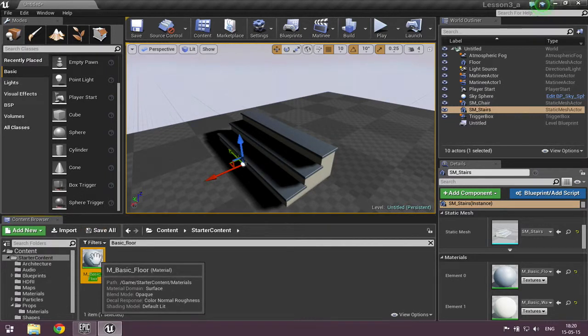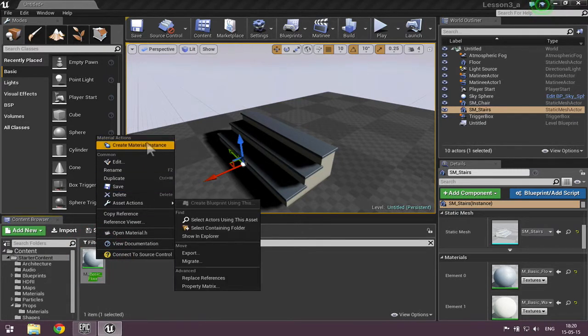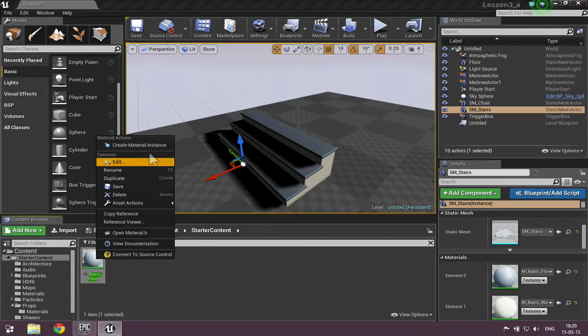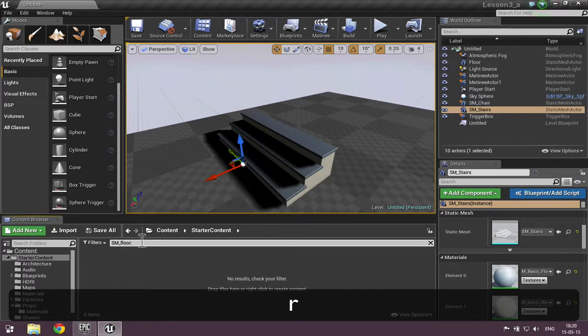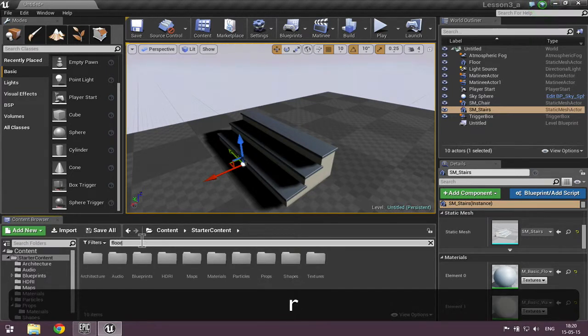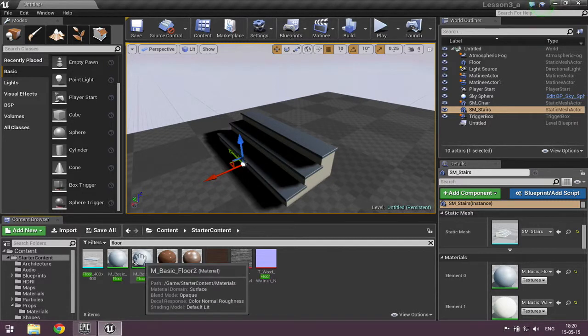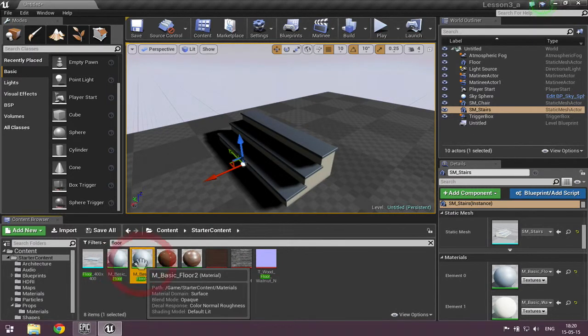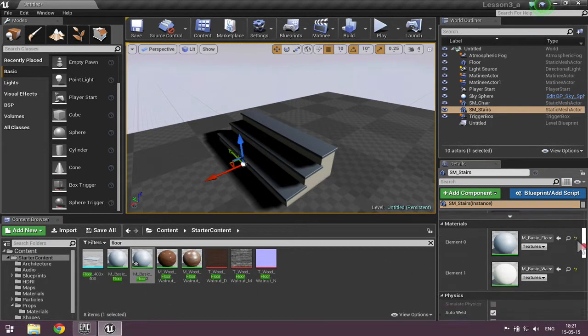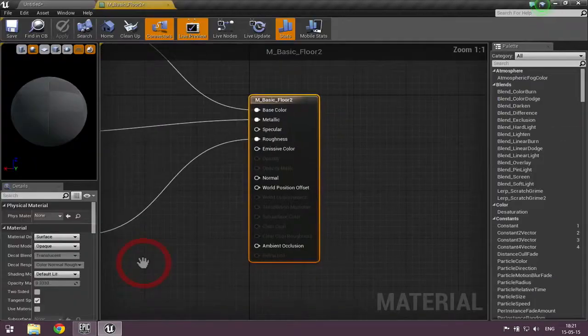So I can press the right mouse button. I can create a material instance like I did last time, but this time I'm going to do it differently. I'm just going to duplicate it. And this one, okay, floor, and basic floor 2. So it copied my M_basic_floor, and it's now M_basic_floor_2. So what I want to do is M_basic_floor. I just double click it.